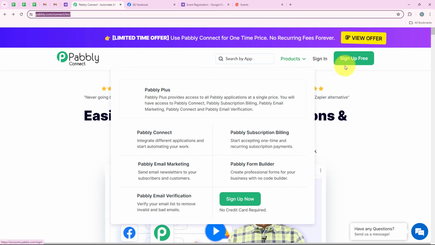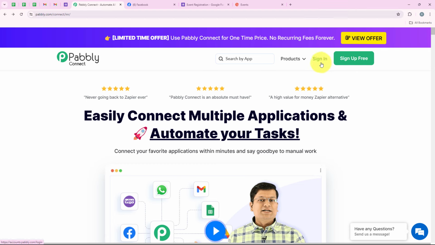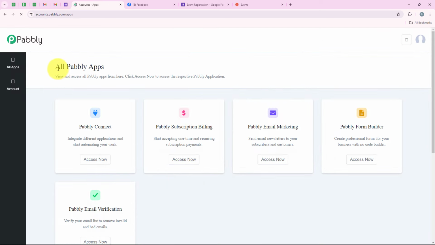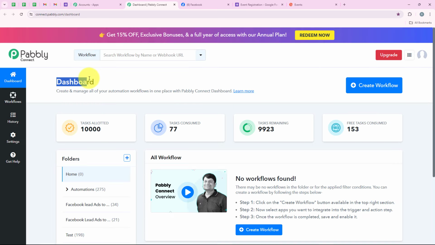So if you're a new user, you can click on sign up for free and you're going to get 100 tasks free every month. But I'm an existing user, so I'm going to click on sign in right over here. And now it is opening all Pabbly apps. Over here you can see all the tools and applications offered by Pabbly. But in today's video, we are going to use Pabbly Connect because we are connecting different applications. So I'm going to click on access now right over here. And now it is opening my dashboard.